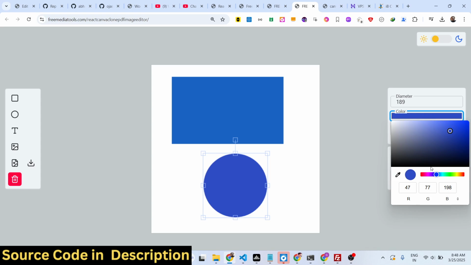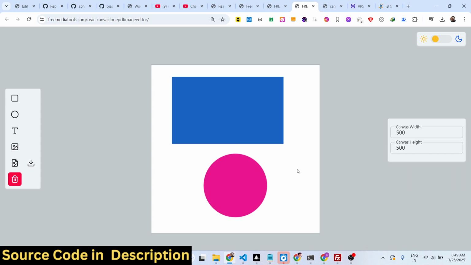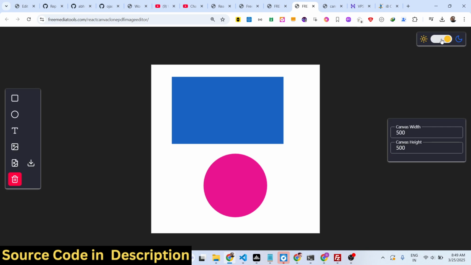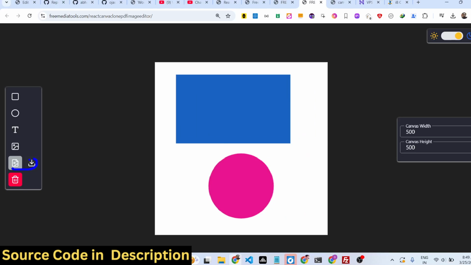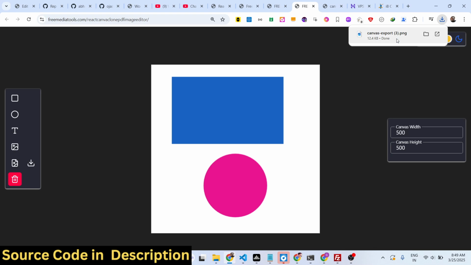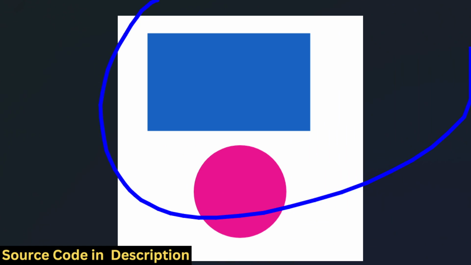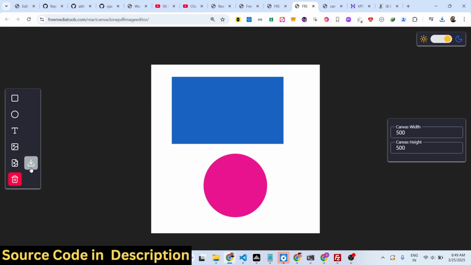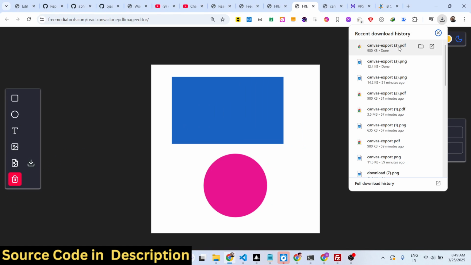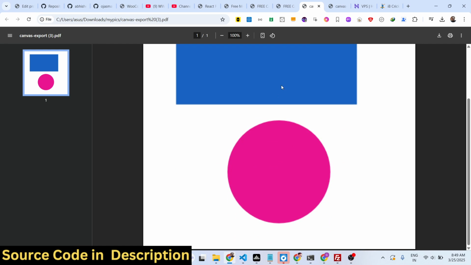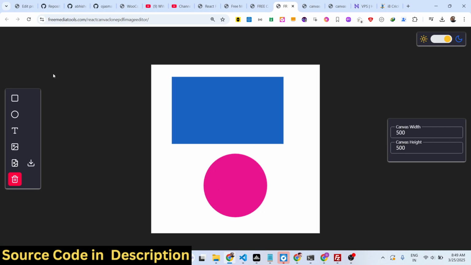So let me also change this color. So we also have the dark theme as well. If you want to work with the dark theme, you can do that. And then we have a bunch of buttons here. If you want to export this canvas to a PNG image, so you can see that the image has been created. And similarly, if you want to convert this into a PDF, just click the PDF button and you will see the canvas will be exported to PDF, similar to Canva.